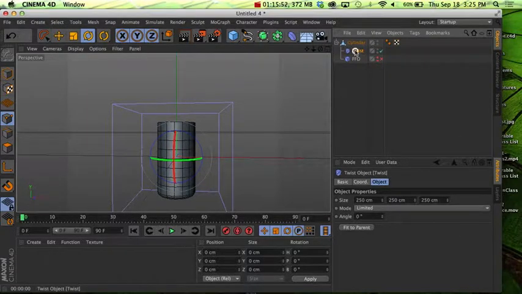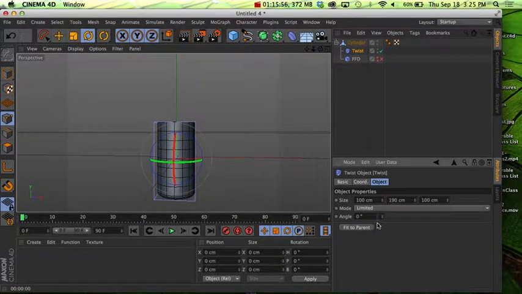And on the twist, it's a child of the cylinder. Let's go ahead and fit to parent on that too. And all it has is an angle, so we'll just angle this guy. So let's maybe take it up 100 degrees. Rotation sounds good.